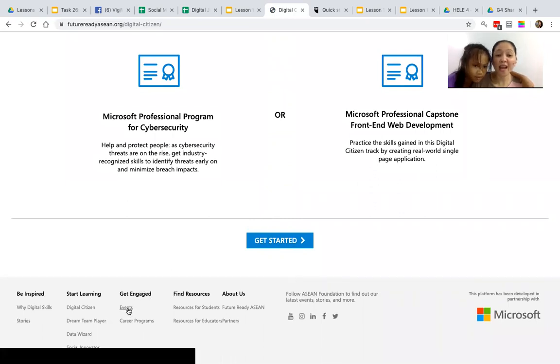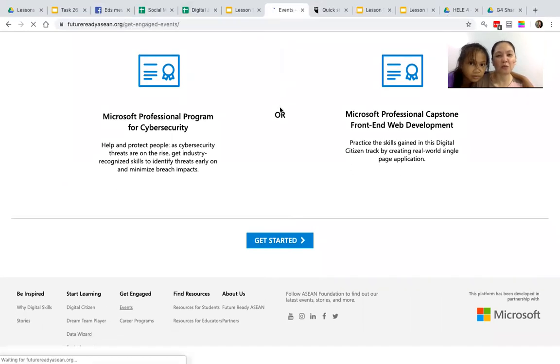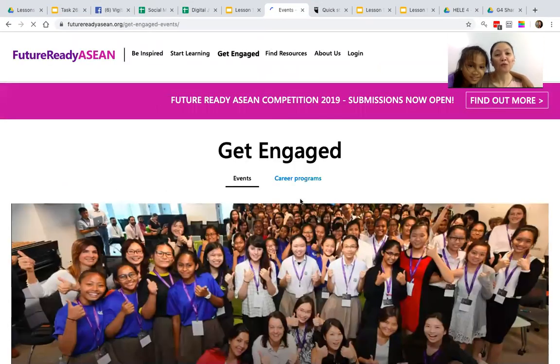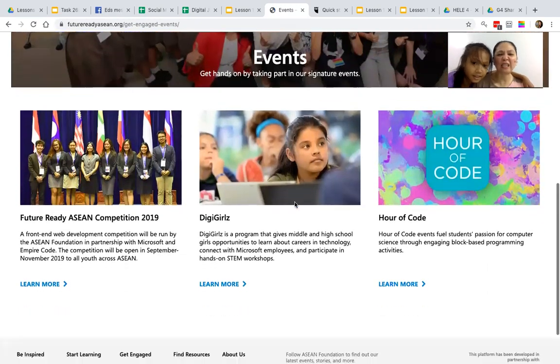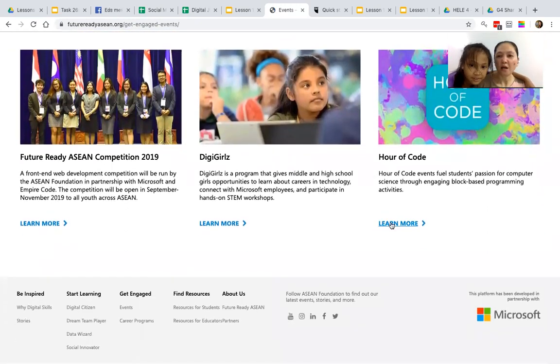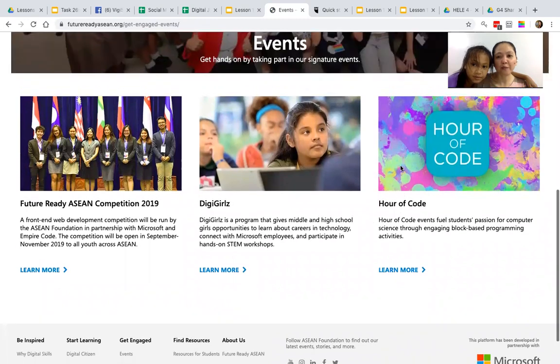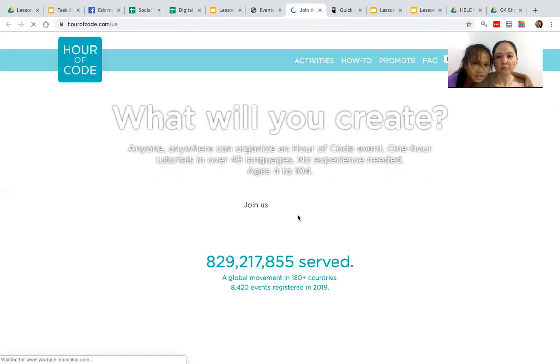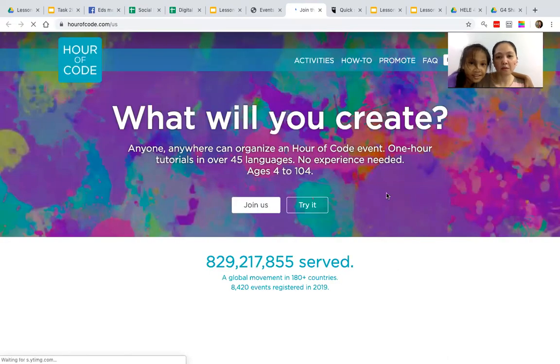Yeah, there is something in the events too. Under these events, you can see the different games that you can play. But please do this one once you're done with all of the tasks, because you will really enjoy using this site. This site is free, and this is for everyone, kids and adults alike. This is the Hour of Code. Learn more. She's playing with this one.